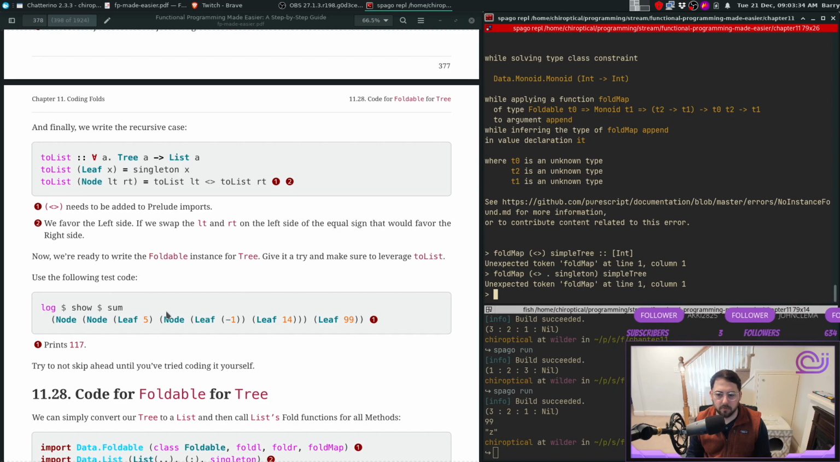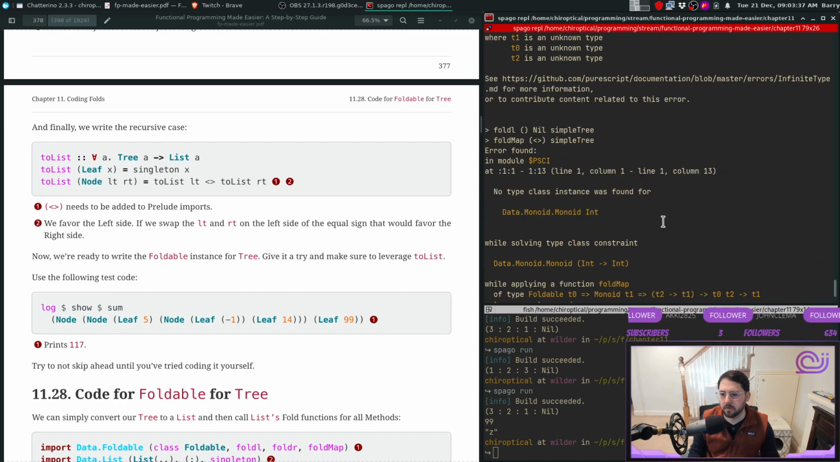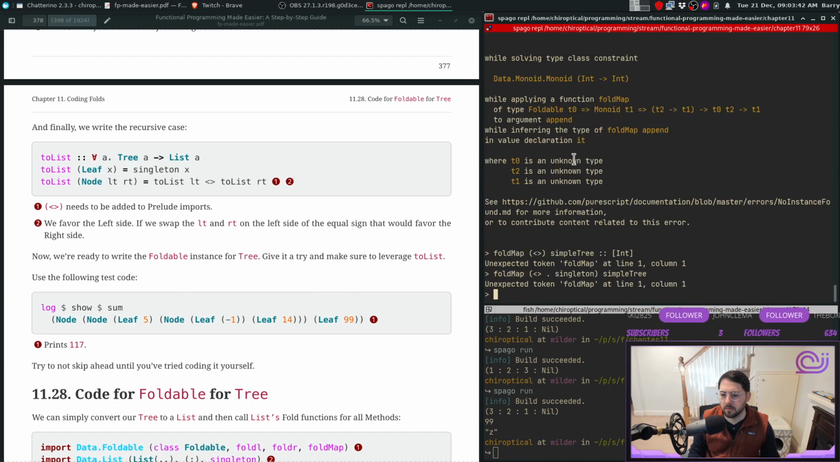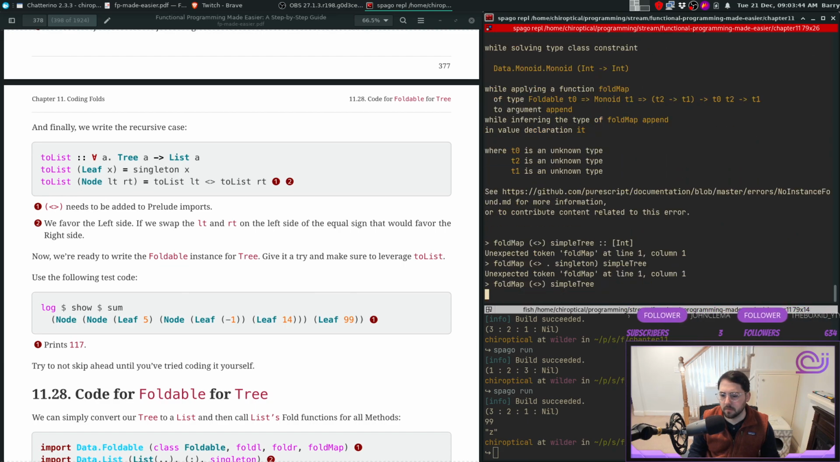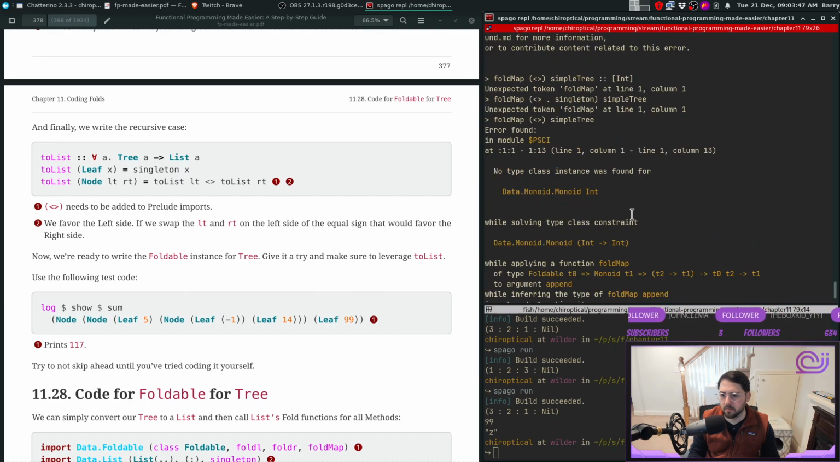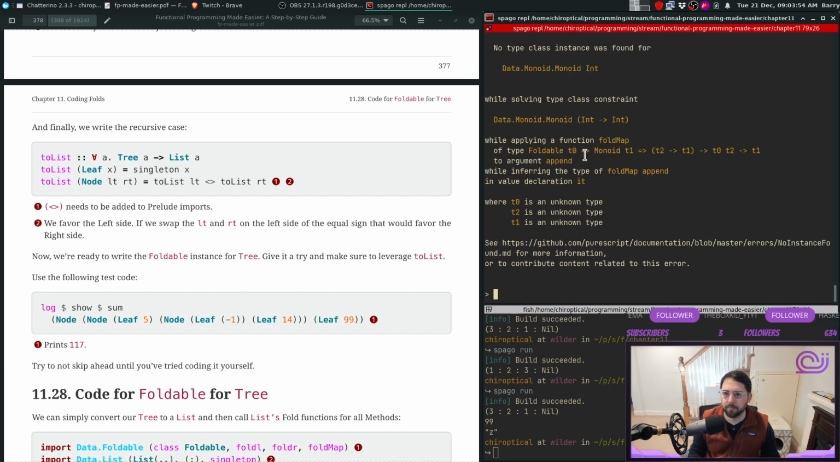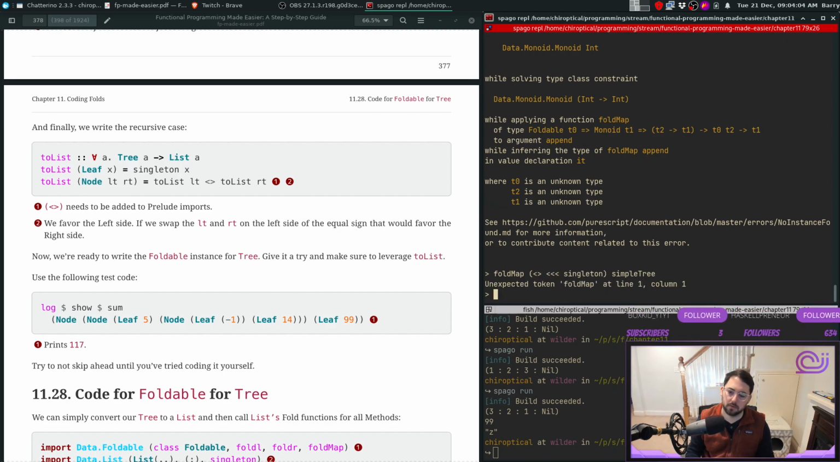Wait, it doesn't know what foldMap is? Didn't I import that? Unexpected token? Oh, probably because I'm putting weird stuff in here that it doesn't understand. This is trying to combine the... it's not gonna work either.